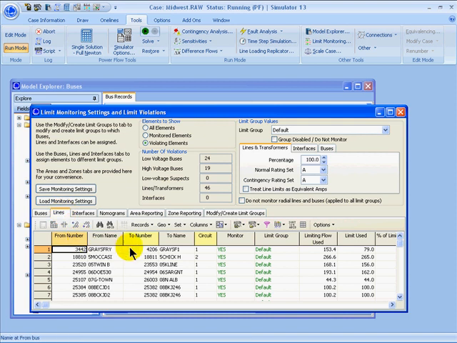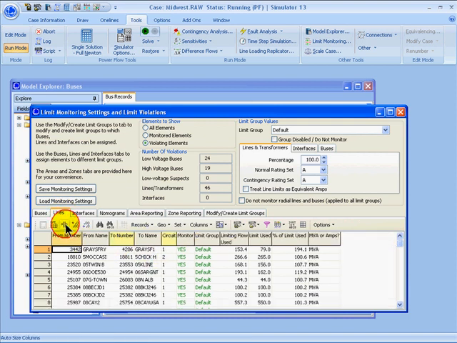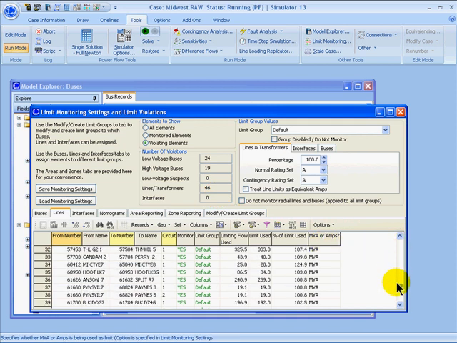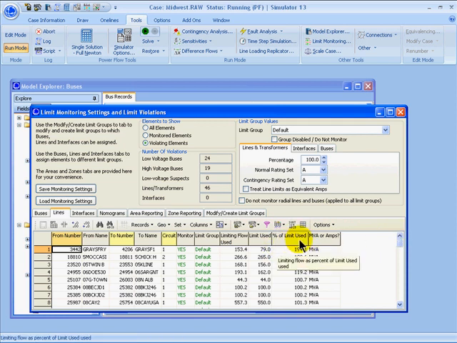If I go to the Transmission Line tab, I can see here the lines that are overloaded, and there are 46 of them. This column right here shows the percent of the limit that's applied that the line is currently operating at, and all of these are at least 100% or greater.